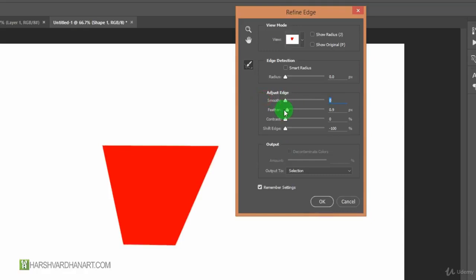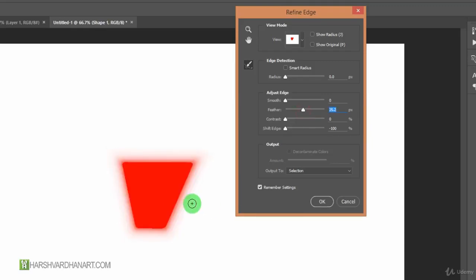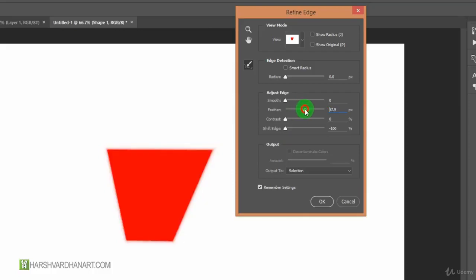Okay, and next option is of feather. You can see the feather is what mixes the background with the edge. Okay, so if we take it way further, it is going to just wipe it out, and if we take it smaller, you can see it has created a nice feather around it. Okay, so feather is for that purpose. And suppose let's take it around here.